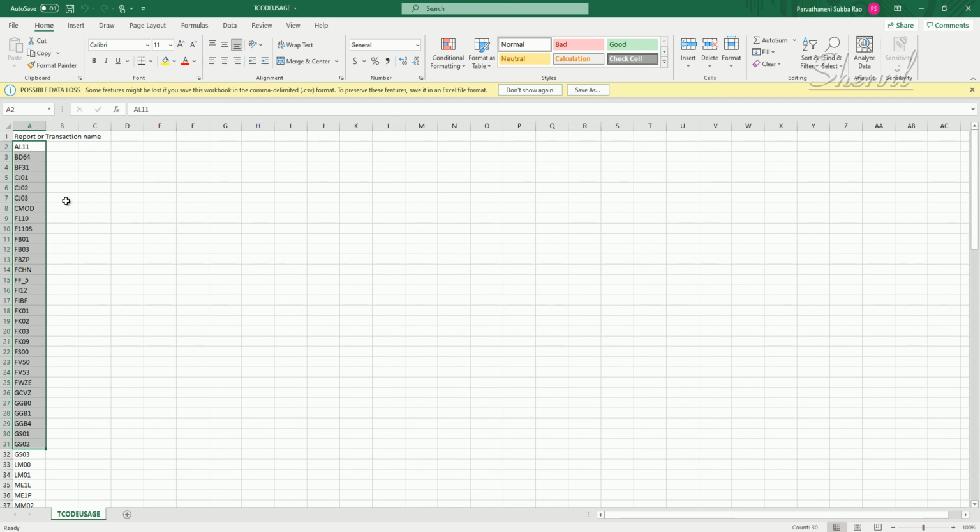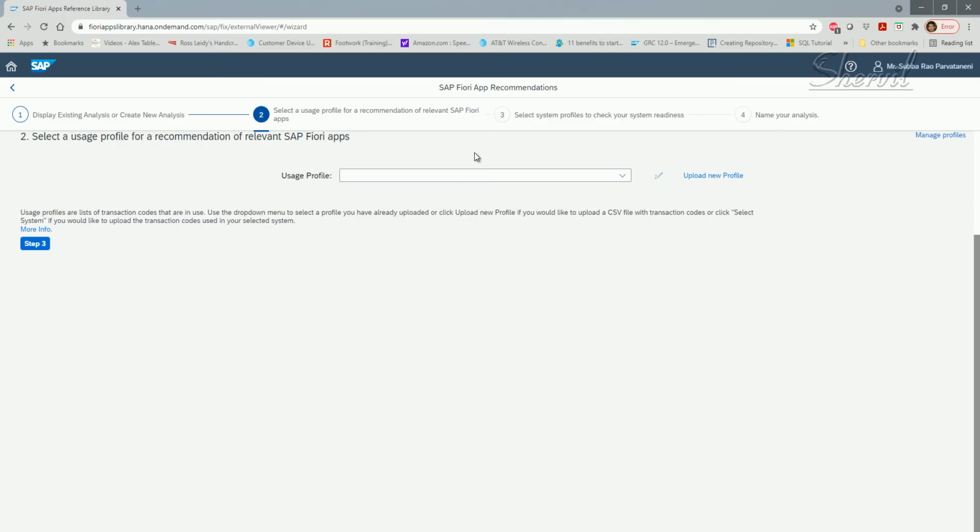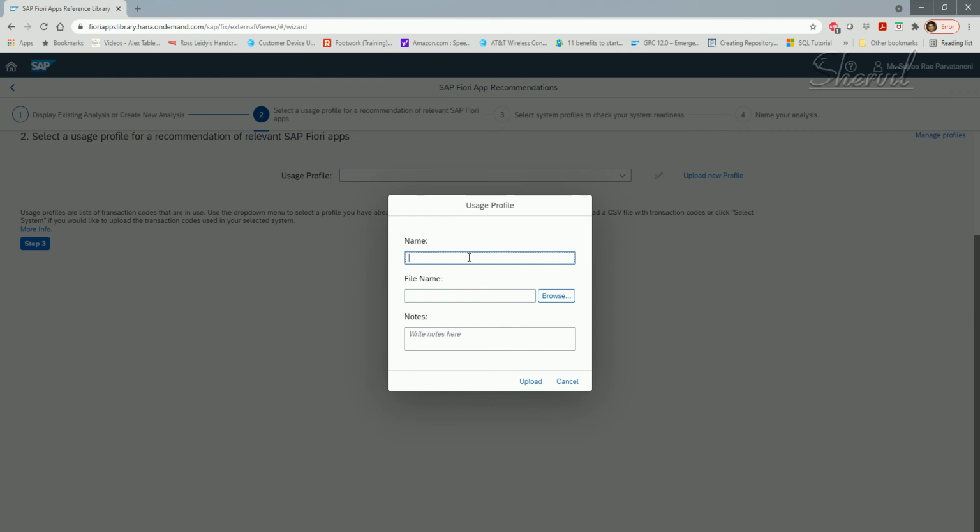Okay, so you can create this usage profile file, that is a transaction code list file, manually also. Okay, so let's go and create one. To create a usage profile, you need to click on upload new profile. Okay, so let's say I'll give a name called S4HANA usage profile.